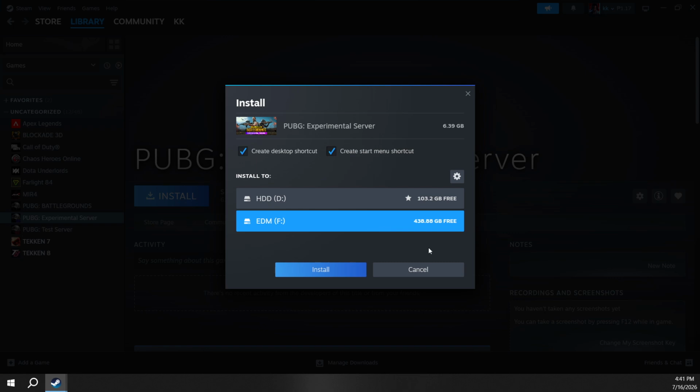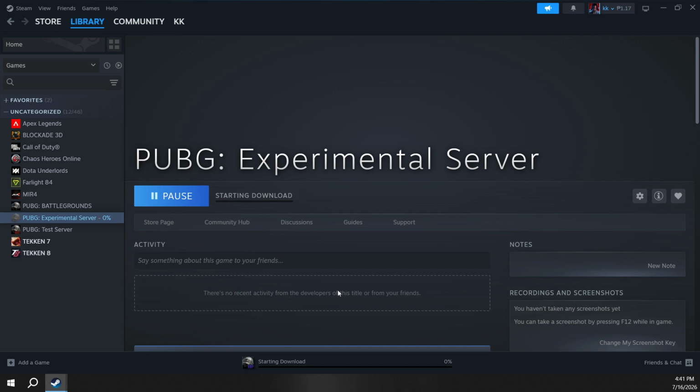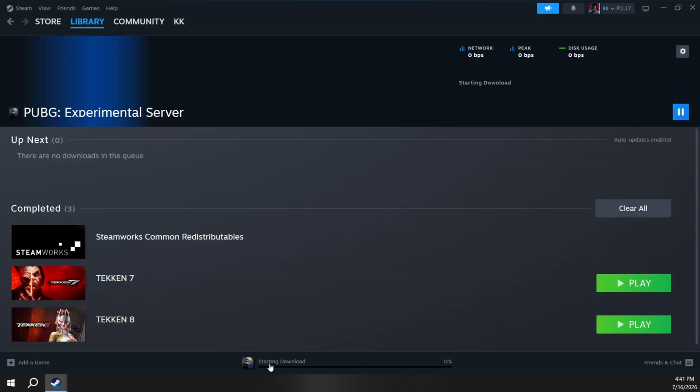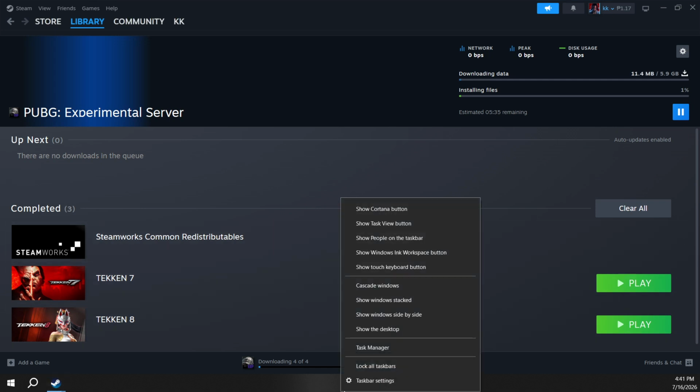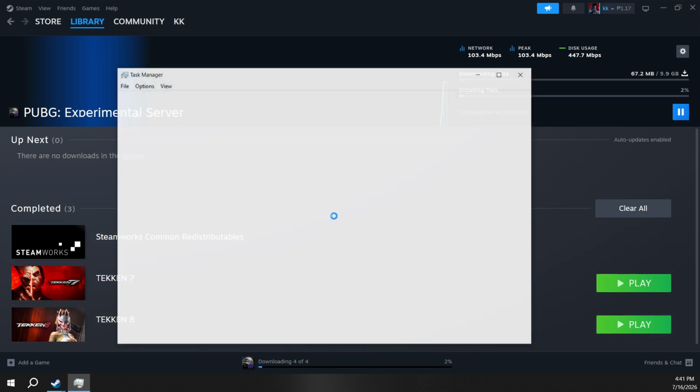Now move to the Windows taskbar at the bottom of your screen and right-click it. From the menu that appears, choose Task Manager. Once Task Manager opens, find Steam in the list of running apps or background processes, right-click it, and select Go to Details. This jumps you straight to the underlying process that actually handles work for the app.